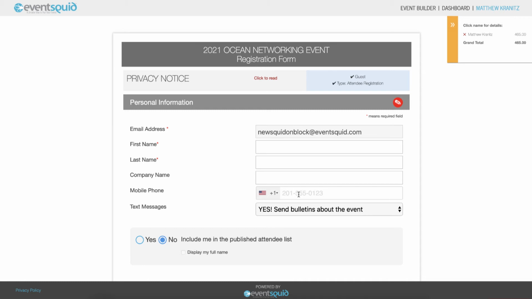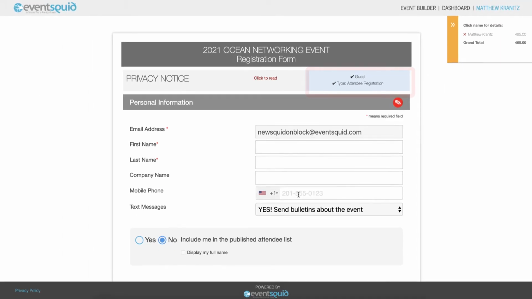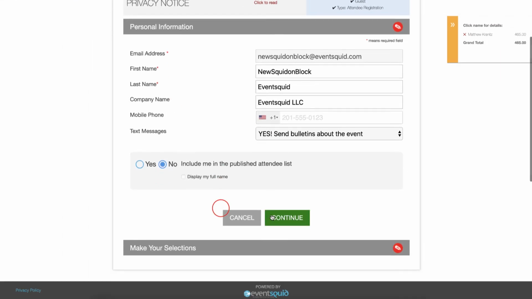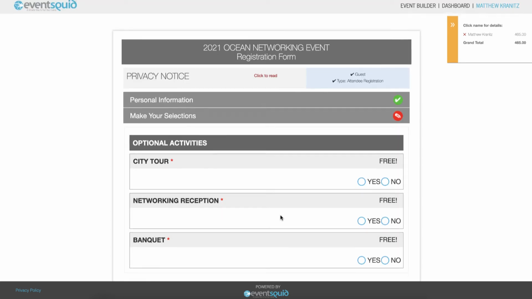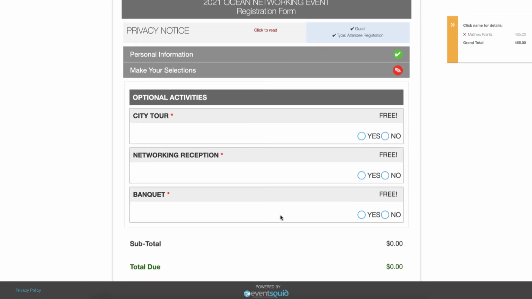Note that the registration experience looks identical to the primary registrant. That's because we opted to send guests through the attendee registration profile, the same exact profile that the primary registrant used. When advancing to the Make Your Selections portion of the form, you'll see the 3 items that we made available to guest registrants, the optional activities. You will also notice that these options are free for guests.